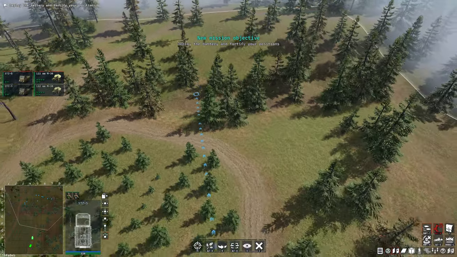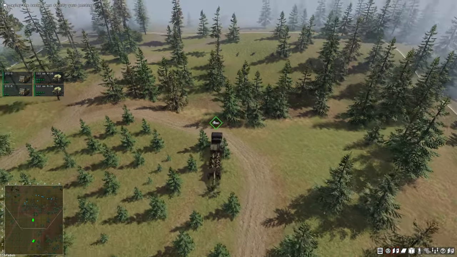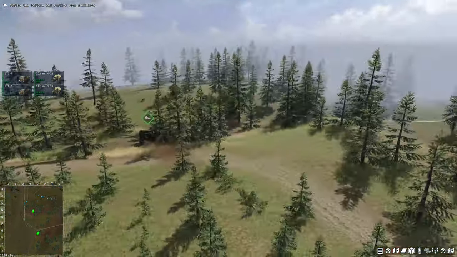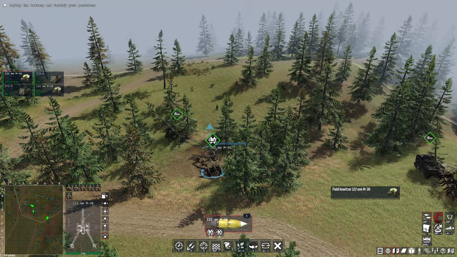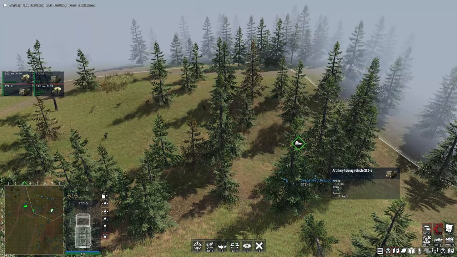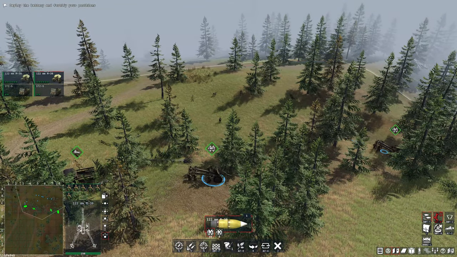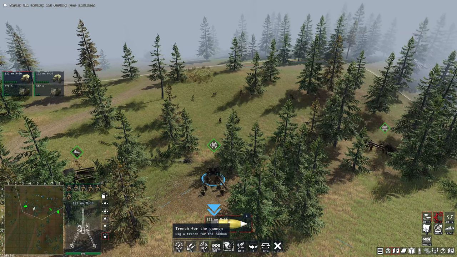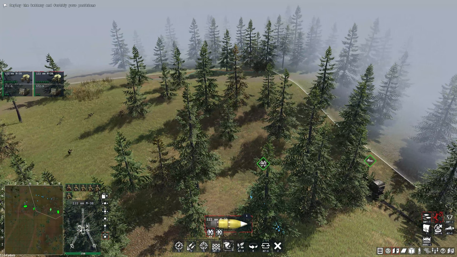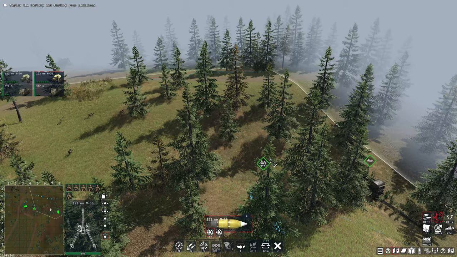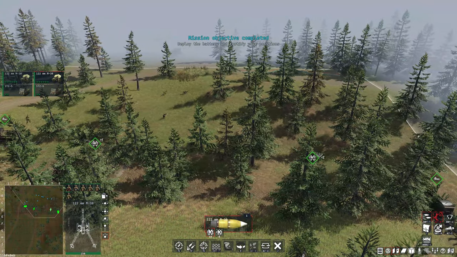Okay, they recommended low ground, so I'm gonna go here in the valley. It's a very good thing to know, this one. Personally, I always put them on the high ground so I have visibility. Okay, deployed and fortified.